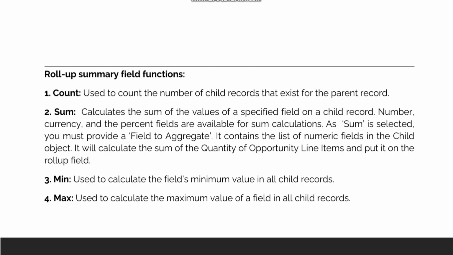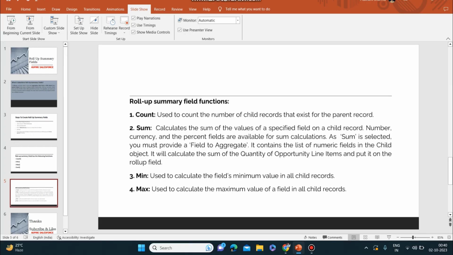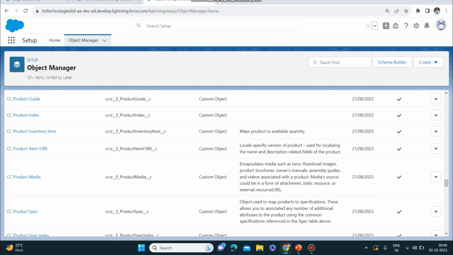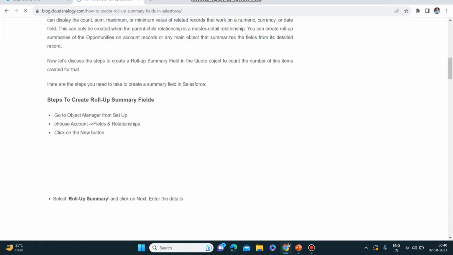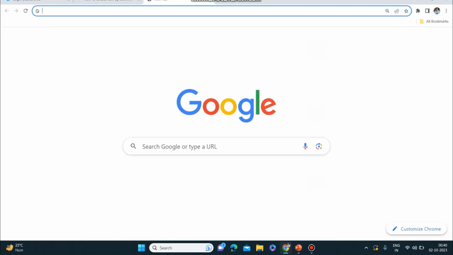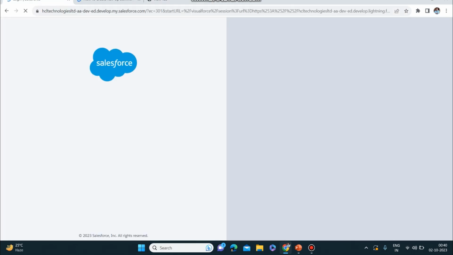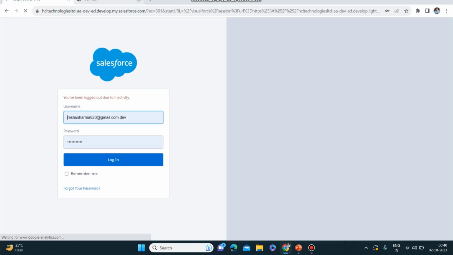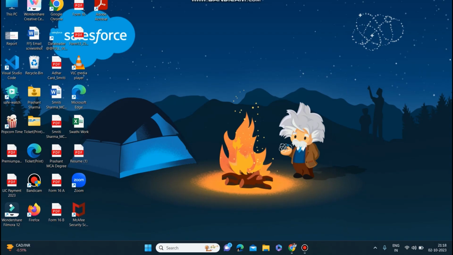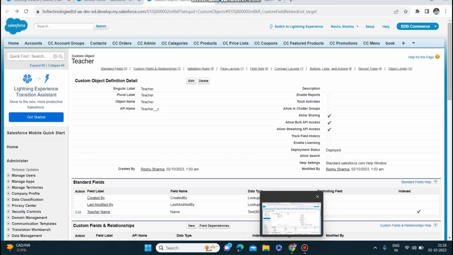Let me show you on the Salesforce org how the roll-up summary field will work. Now let's go to Salesforce org. I will explain there how to create the roll-up summary.